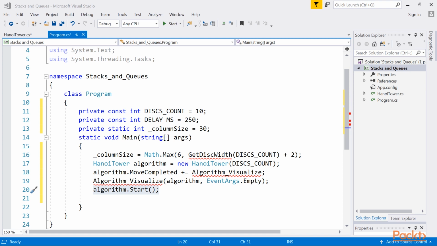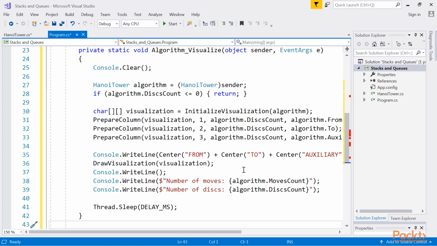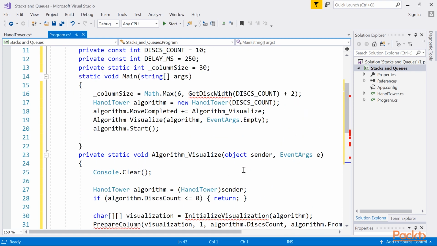Now let's include the algorithm_visualize method by adding this code snippet. The visualization of the algorithm should present the current state of the game in the console. Thus, whenever a refresh is necessary, the algorithm_visualize method clears the current content of the console by calling the clear method.